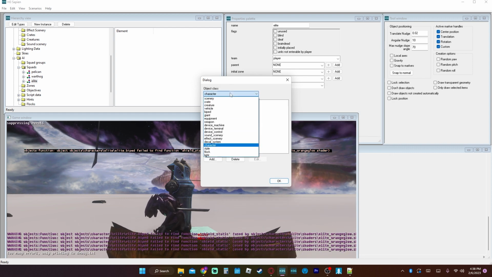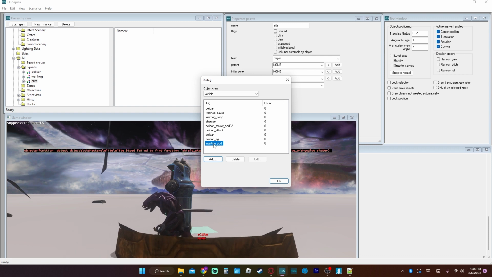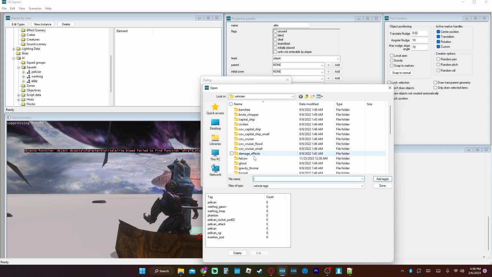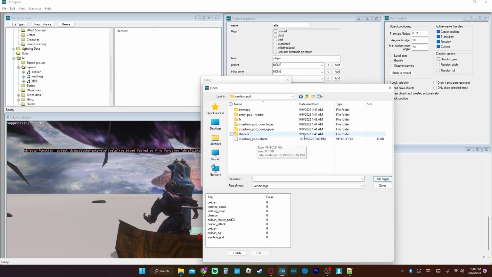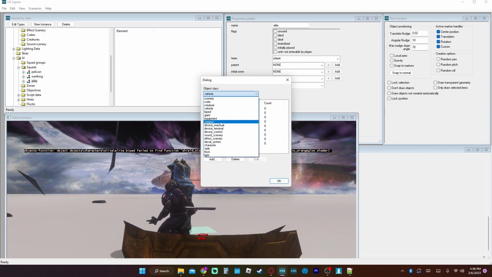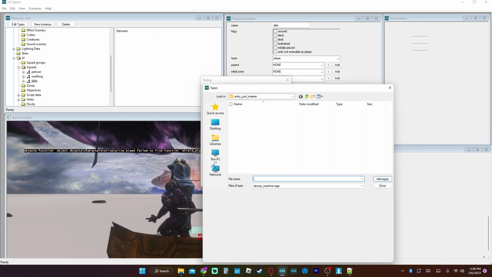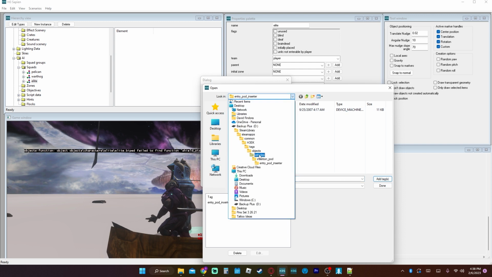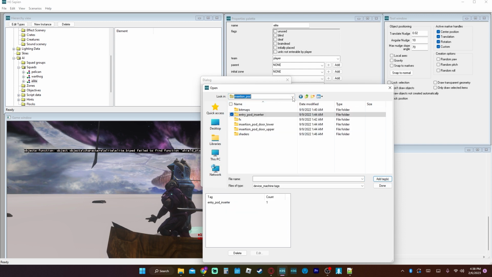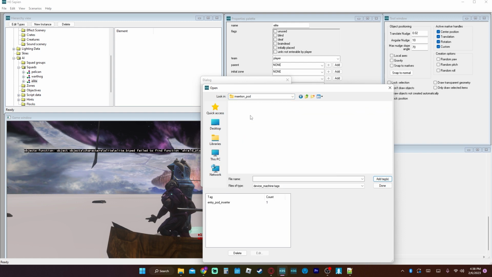Okay. Next up, we want to make sure we actually have the insertion drop pod vehicle in. So we're going to add from the vehicles, insertion pod, and we're going to add insertion pod vehicle. And then this is the tricky part. You want to make sure you go to, I believe it's device machine. Yep, we got one here. Entry pod inserter. So this can be found in your insertion pod vehicle object file. So in insertion pod, entry pod inserter, and then you add that in.